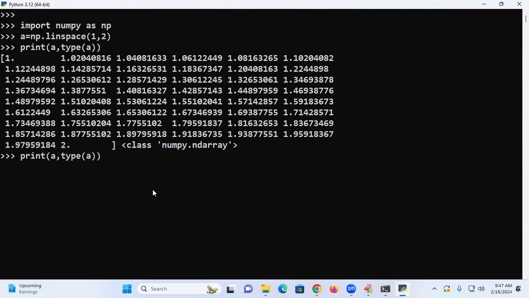Suppose I don't want equally generated 50 values. I want something like this. Carefully follow. Now I am writing num is equal to 5. What is the meaning of that 5? 5 equally generated values I want. You see here 1 comma 2 means what? Already 1 is coming and already 2 is there. Both of them are included or not? Both of them are included.